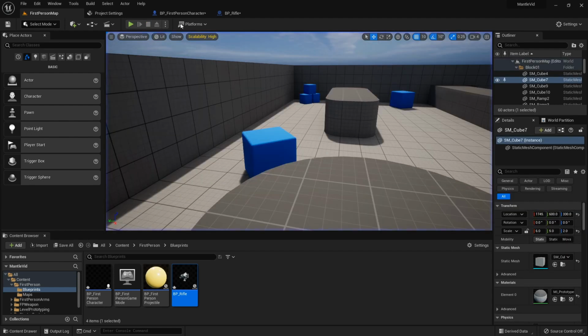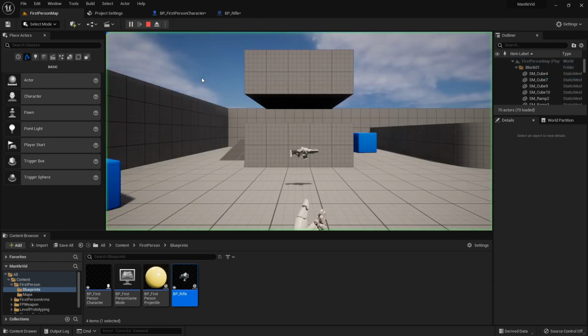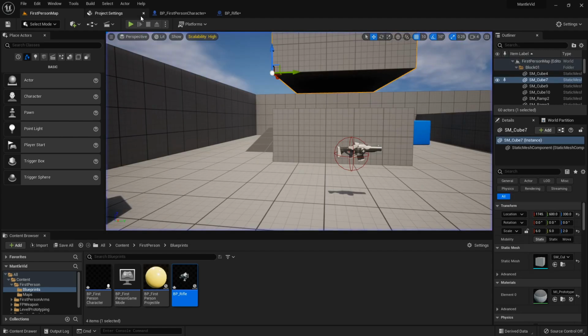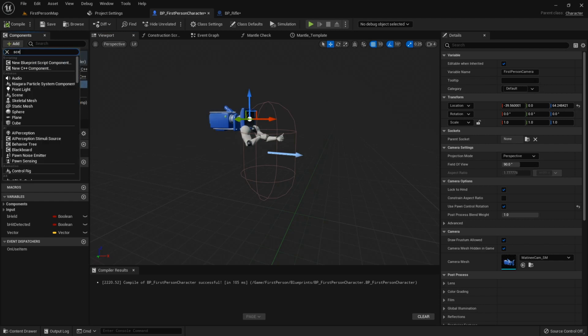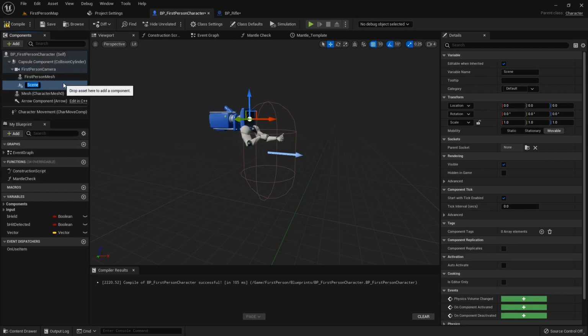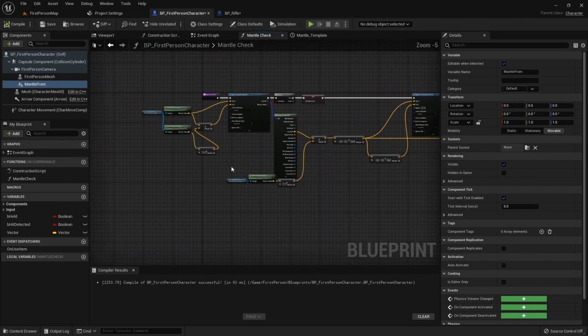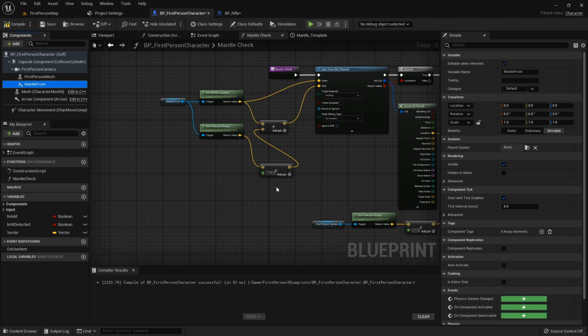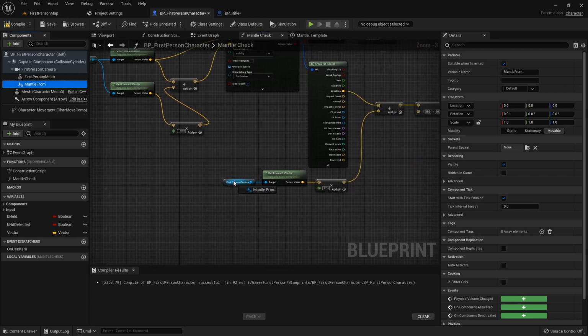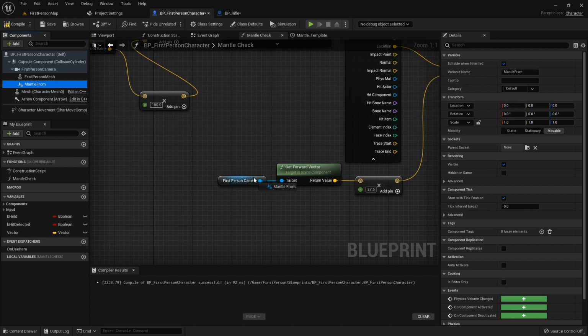Now, if you don't like it being attached directly to the camera, because then you gotta look way up or way down, you can add a scene component to your camera. And this can be your mantle from or whatever you want to call it. Just call it like that. And then in your mantle check, just instead of doing it from the camera, swap it out for that mantle. There we go.